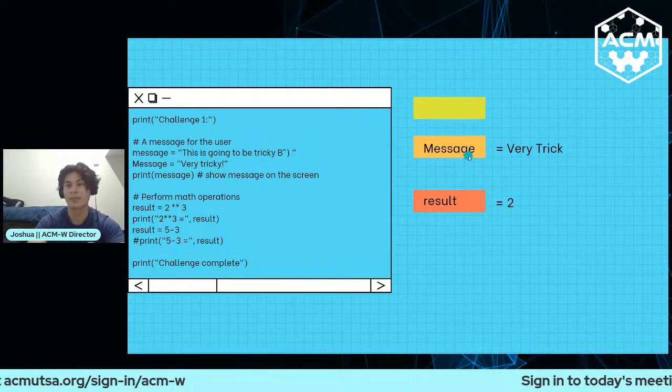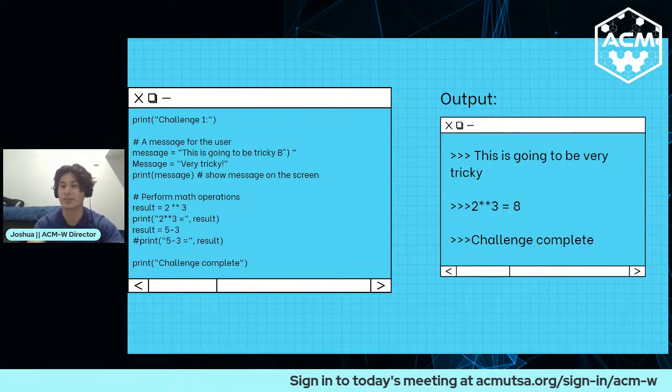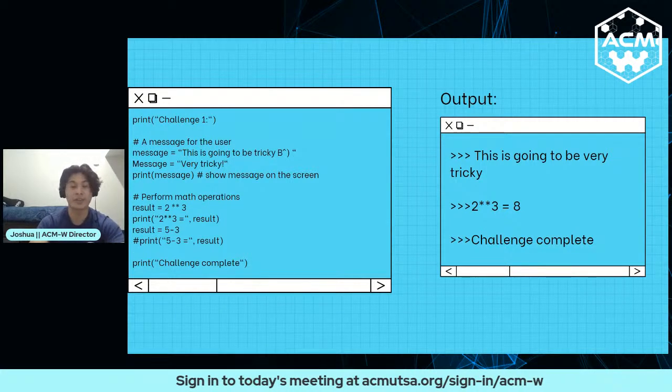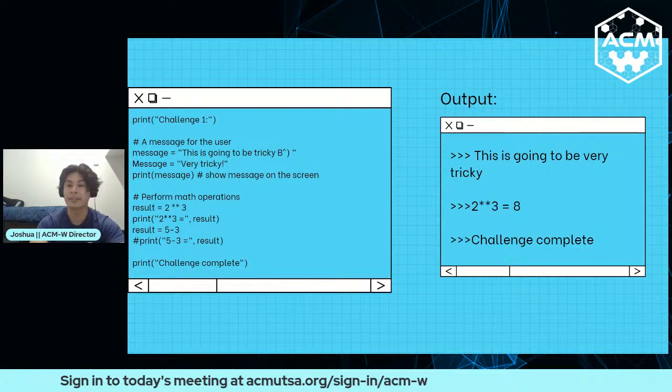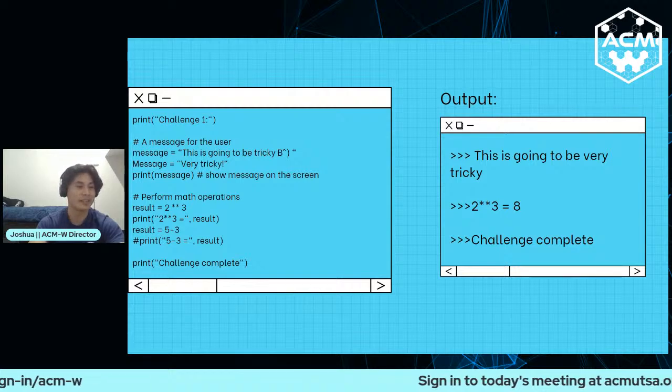So were you able to figure out the output on your own? If so, that's awesome. You're well on your way to mastering the ins and outs of variables and data types. If not, that's okay. It takes a lot of time and practice for most people to really understand how these things work.